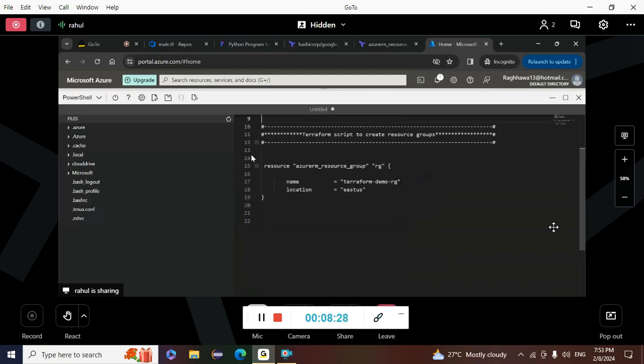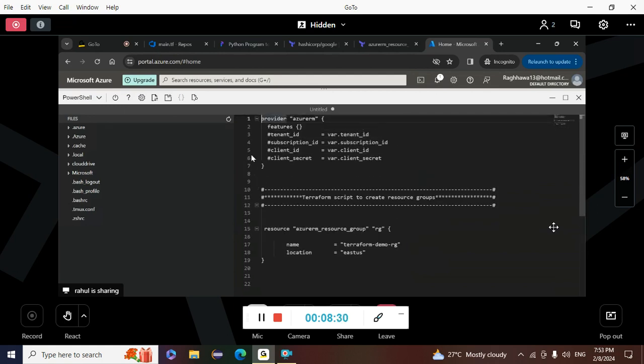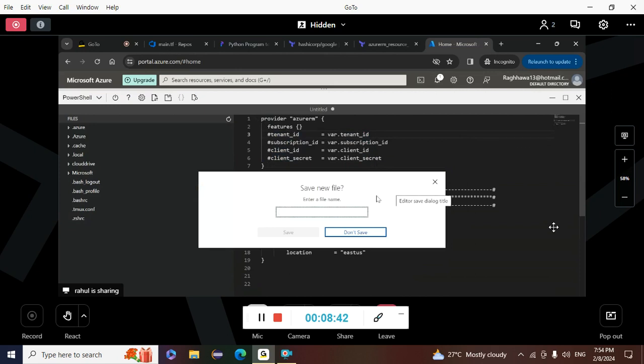I'll delete this. I'll just keep only the resource group code. Now I'll save this. What is the file name? We'll give this infra.tf. I can give any name.